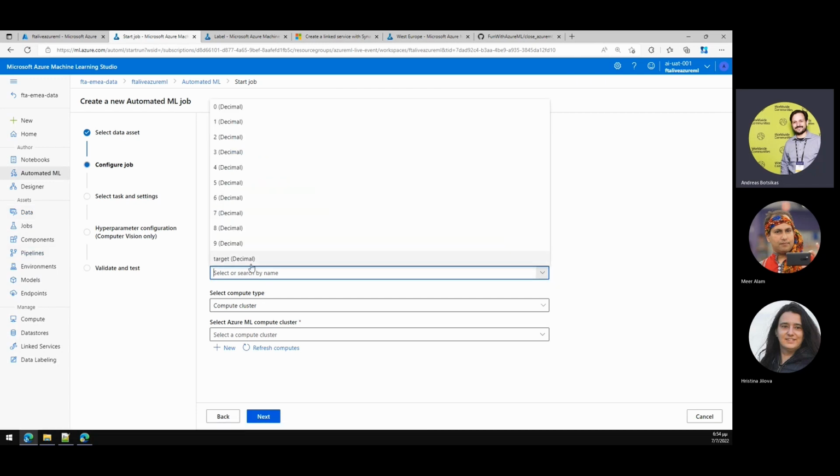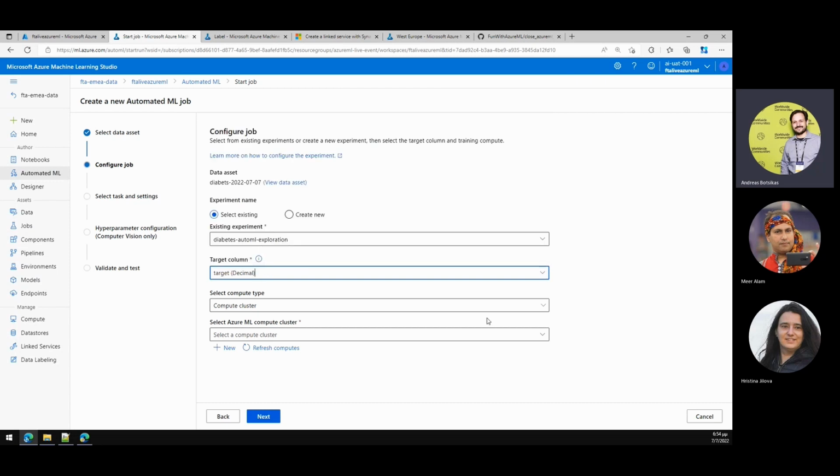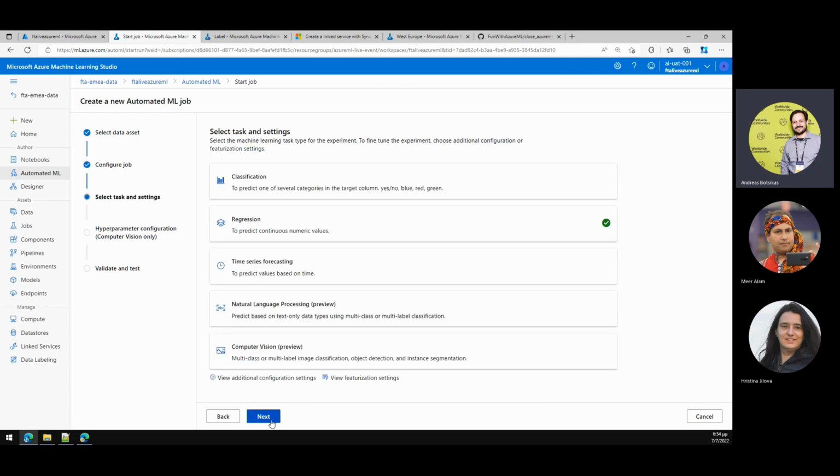Over here, I need to specify my target column, and in this case, it's the feature that's called target. I will need to specify, again, a compute type, either a compute cluster or a compute instance. In this case, I'm going to select the GPU cluster, and then I'm going to go next. The next task is all about selecting the actual task. So what is this about? And as you can see here, it automatically understood that this is a regression model.